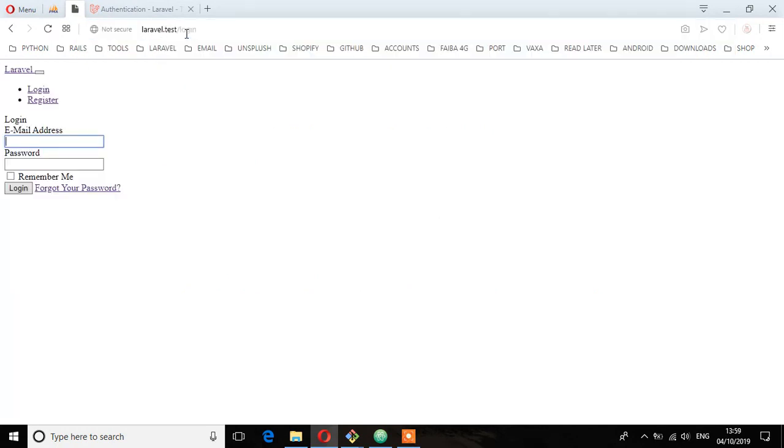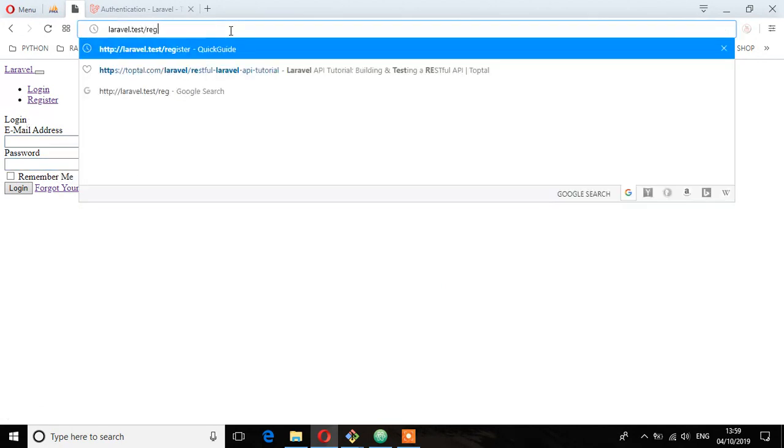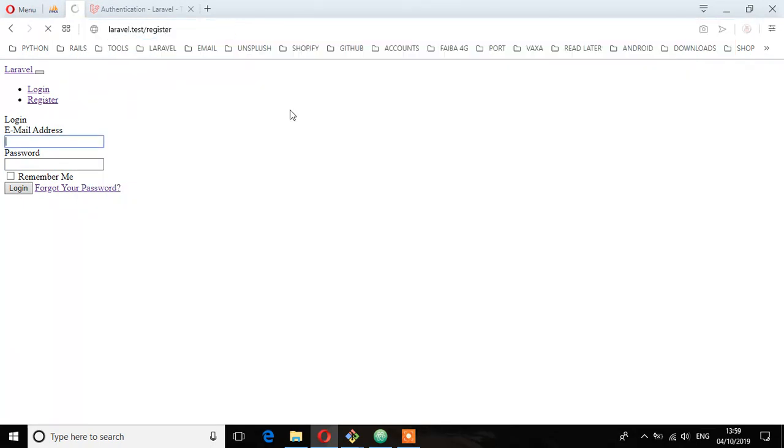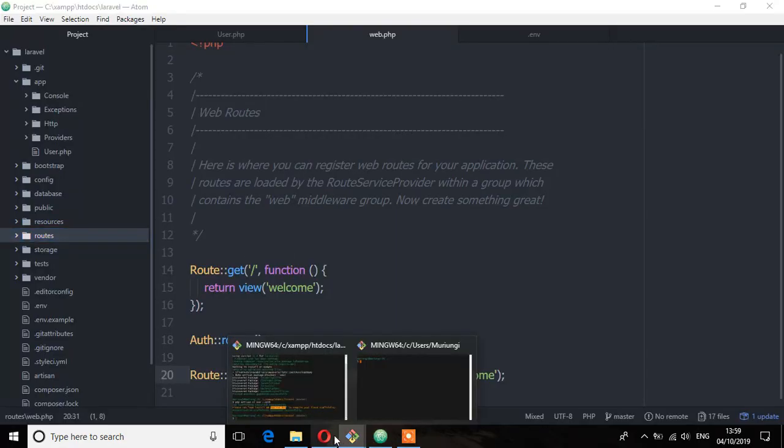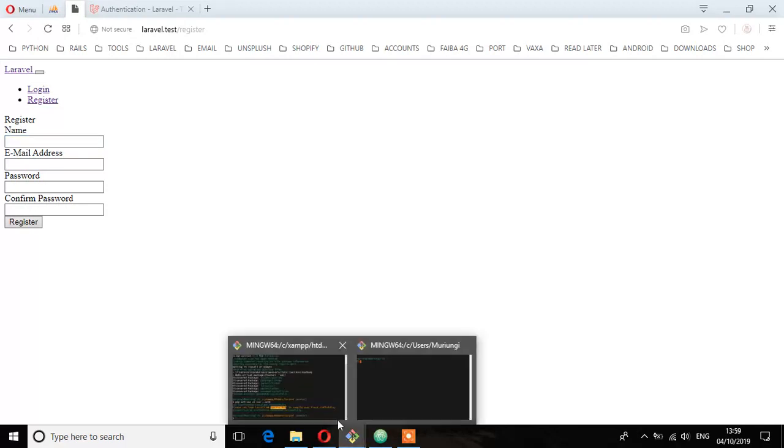So as you can see, this is how the login view will look like. So if we go again to the register view for registering users, and this is how the register view looks like. So that means there's something that is not rendering, which is the CSS, so that you can be able to view this form properly.